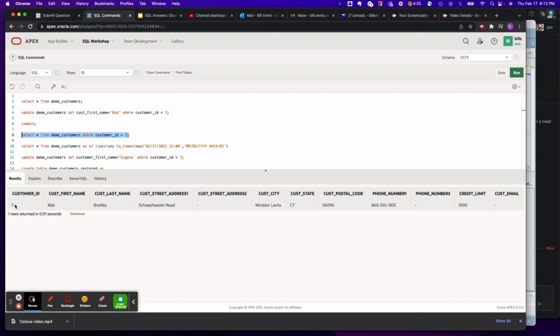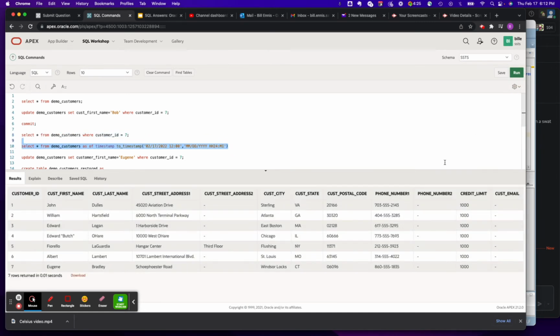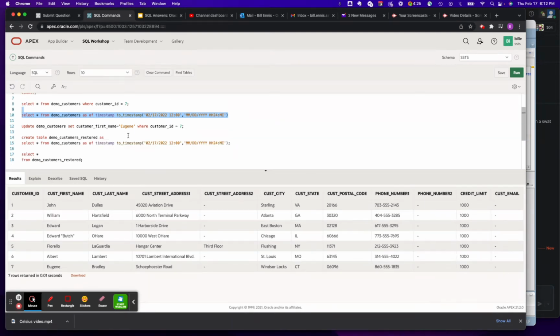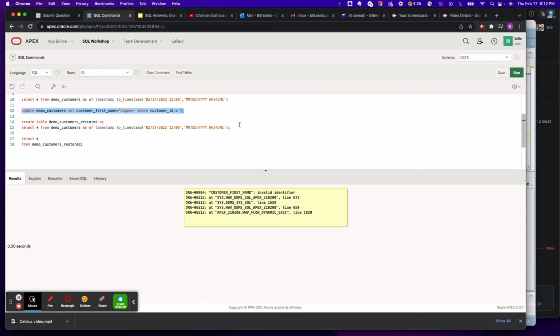Okay, so we've got customer 7. First name has now been changed to Bob. Now I'm going to go back to, today is February 17th, I'm going to go back to 12 noon today. As you can see, customer ID 7 has an as of timestamp value of Eugene, which is what we started with. I'm going to put it back the way it was. Oops, got a typo here.